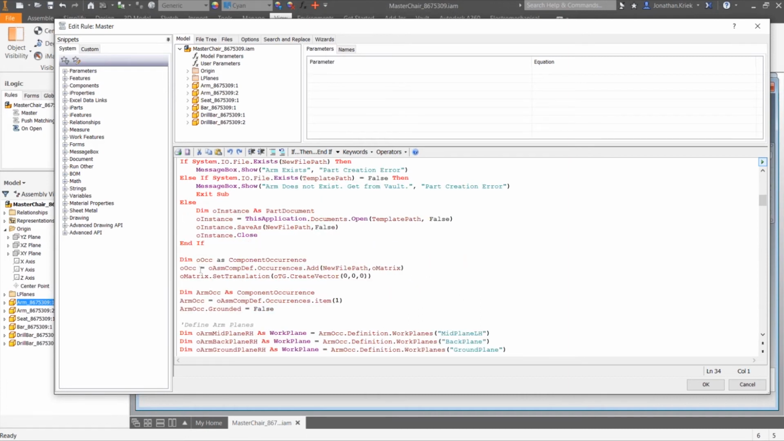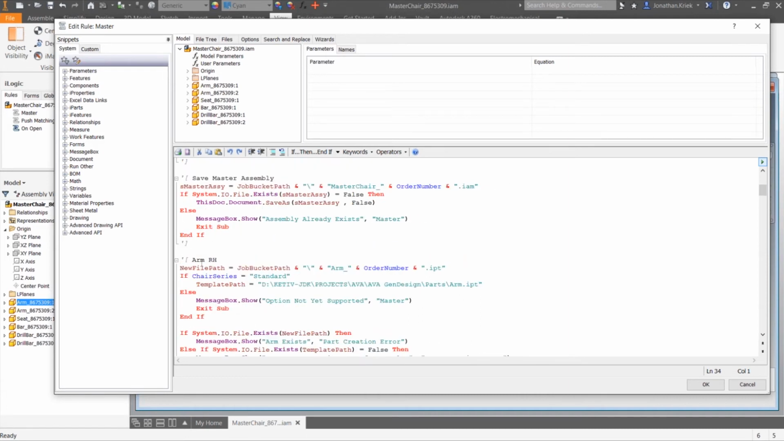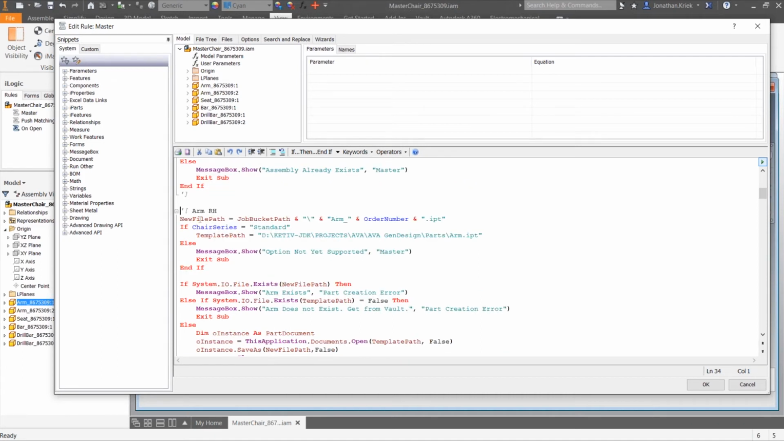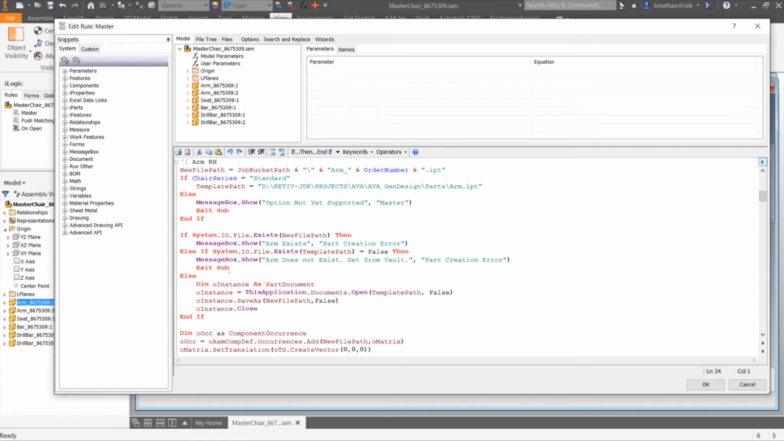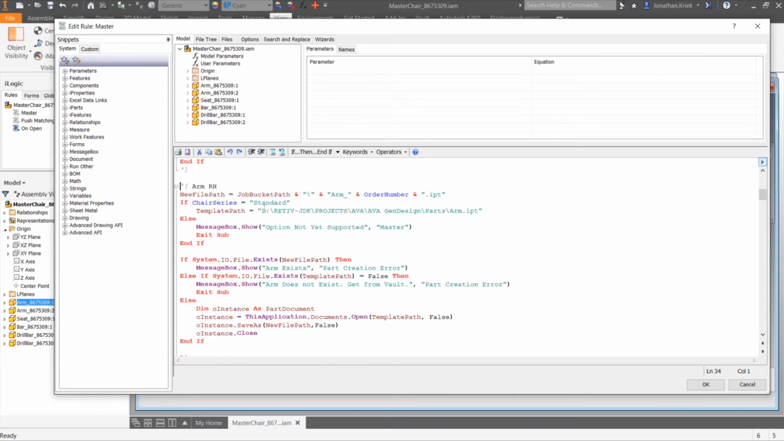So the first section is we're actually pulling in the arm. And we do essentially the same thing we did before: we're going to give it a path, and then we're going to make sure that if it doesn't exist, we go ahead and create it. And since none of these actually already exist, it's just going to start creating these as we go along. So we're hard coding the path to where these components are. There are more dynamic ways to get those components or define those components.